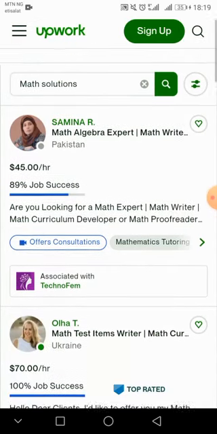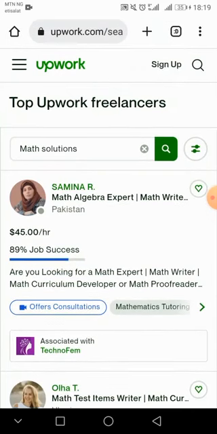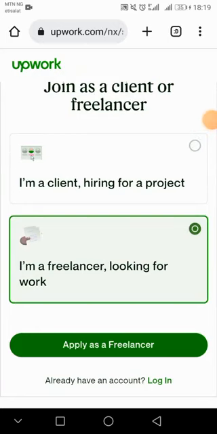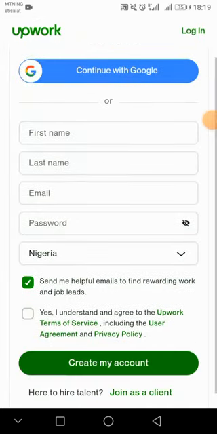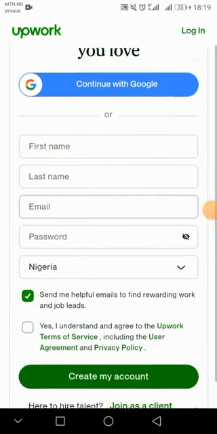Maybe you are a mathematics guru, and you can solve it yourself. You have to sign up and create your account on this. Just put I'm a freelancer, create the account, and put in all the details. If they give you any job, you can see it through your Gmail. You sign up.